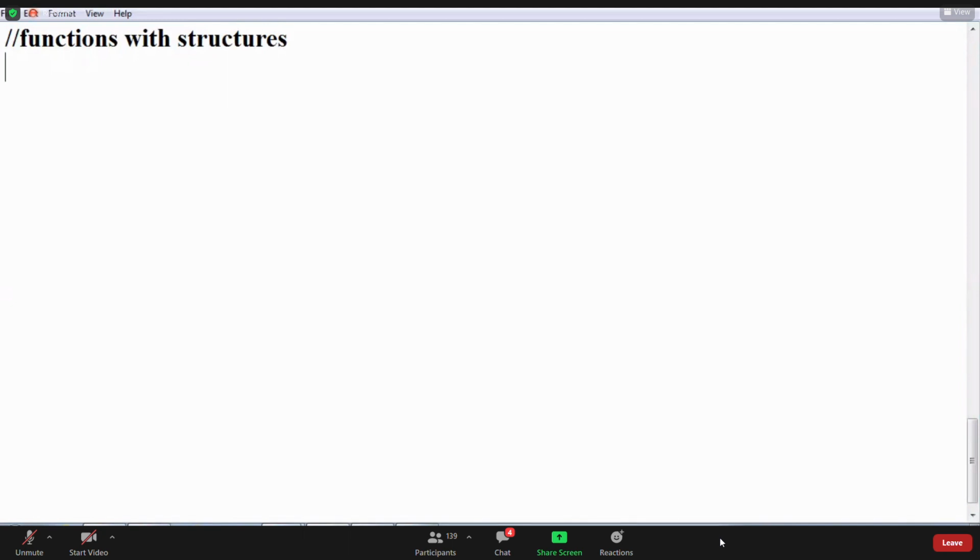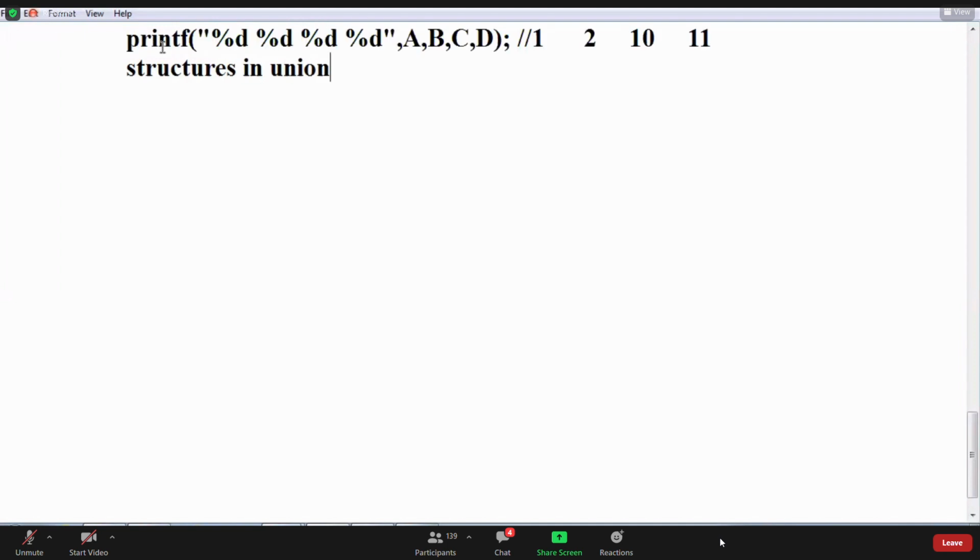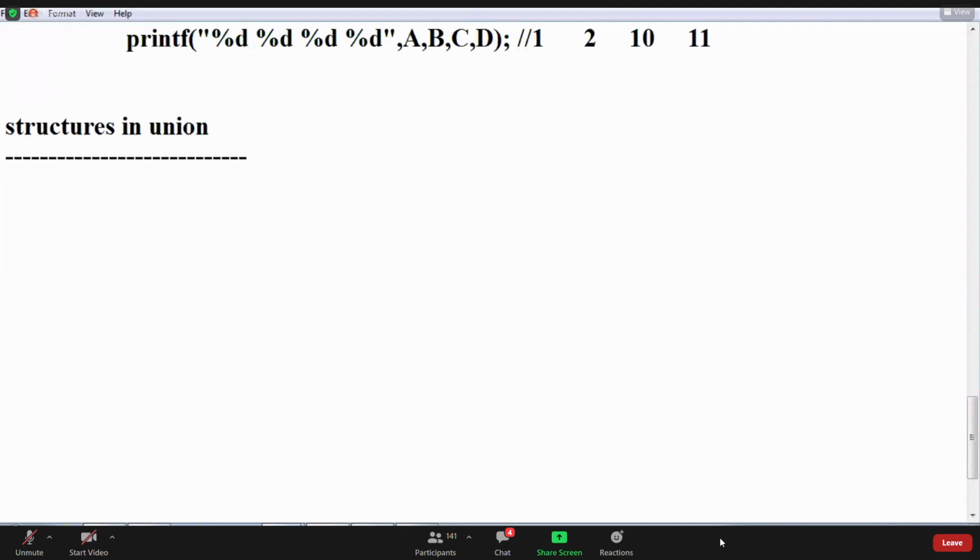And also nested union with structures you can write, guys. Structures with union and unions with structures, right? Structures with union, not structures with unions. Structures in union. Structures with the union, unions in structure, vice versa, both.